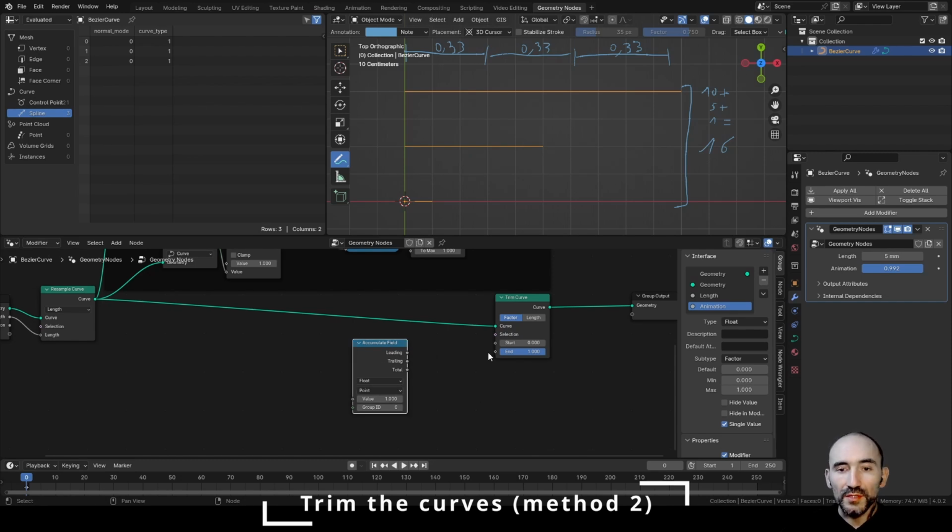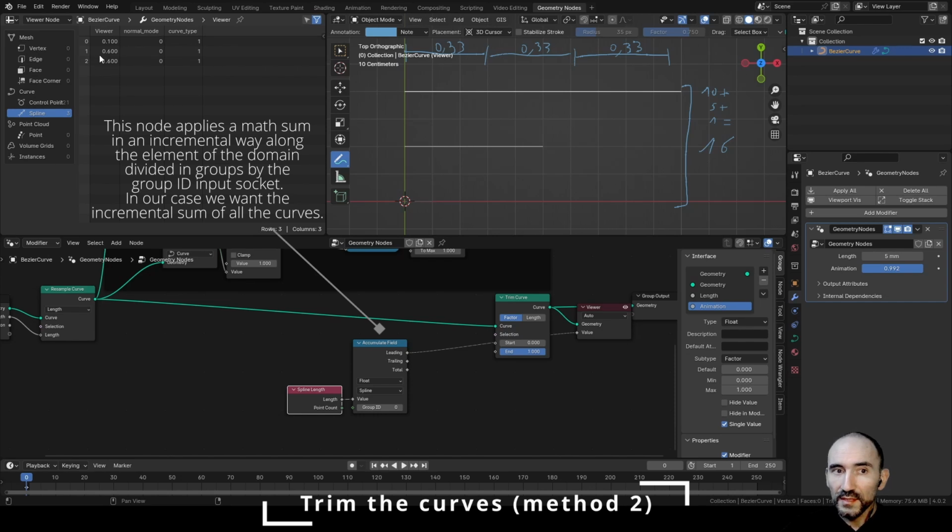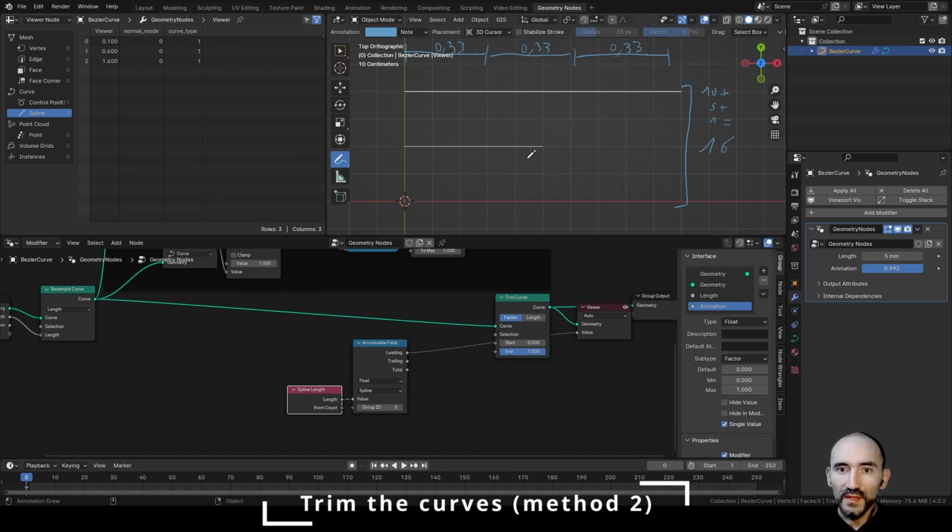result of this node. So if I press Shift Ctrl and click on the trim curve and then on this leading, selecting here the spline, it's obvious, and adding a spline length node that gives me the length of each curve. I can link here the node. You can see these in the spreadsheet. I have 0.1, that is the length of the first curve. Next we have 0.6, so the sum of first curve and the second curve, 0.1 plus 0.5. And then we have the total sum of all the length of these three curves.